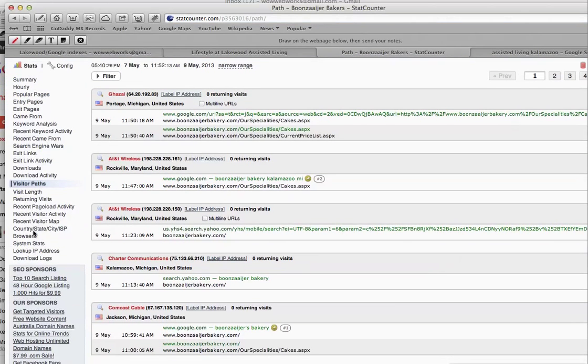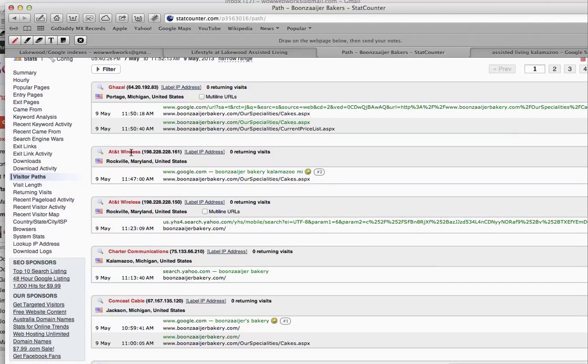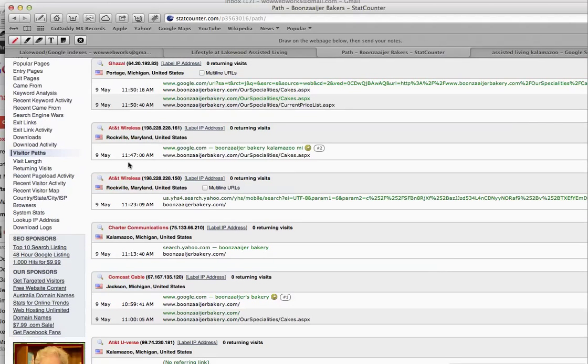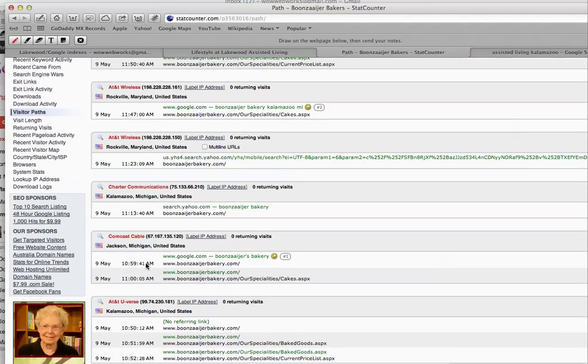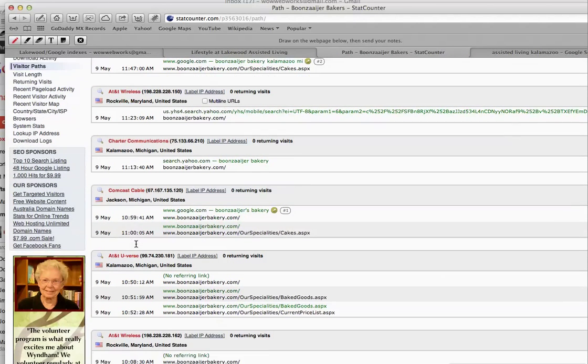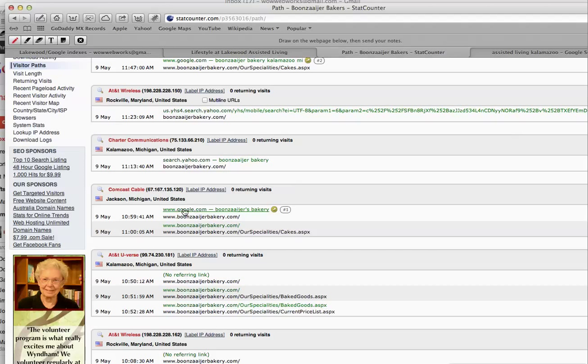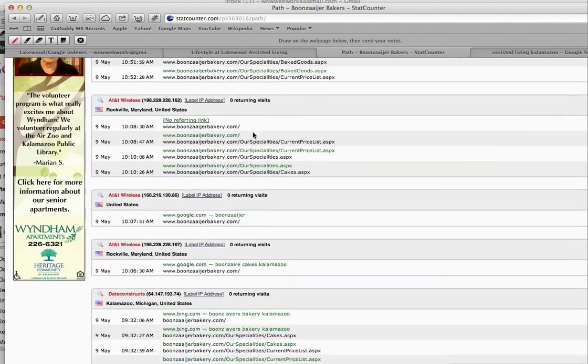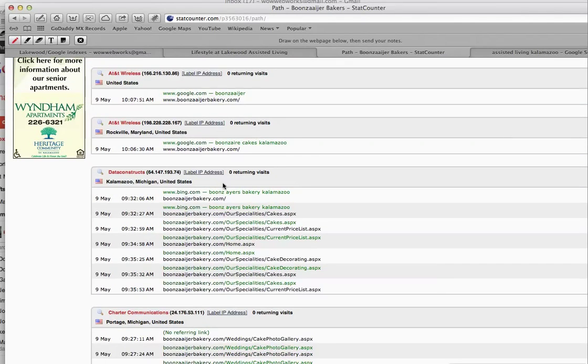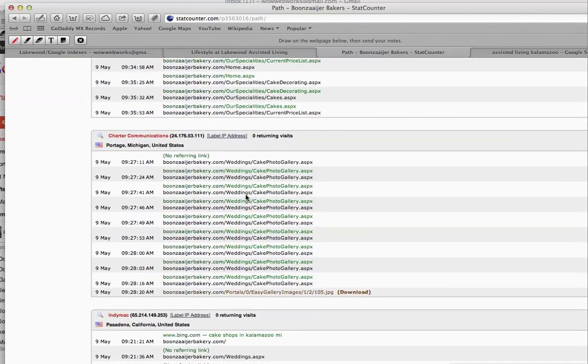The other thing that you'll find really indicative is visitor paths. In visitor paths, these are individual visitors, and you can see that somebody came in from there. We have AT&T Wireless. We have Charter. You can also see what cities they lived in when they came in, where the location was, Jackson, Michigan. You can see when they came in, they typed in Boonesire's Bakery, and it was ranked #1 on Google for this query. Up here they have Boonesire's Bakery ranked #2. It would seem like it would be at least that. People spell things in a lot of weird ways.